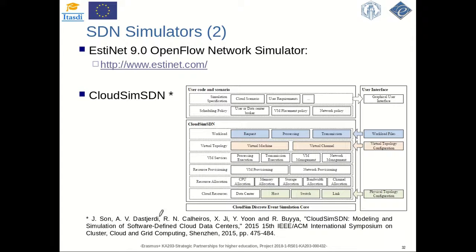One interesting simulator we can find in this paper is named CloudSim SDN, and it has a user content scenario, which is simulated specification and scheduling policy defined on the user interface. Also, if we have workload files and virtual topology configuration, we can directly install them in CloudSim SDN and simulate with this platform.